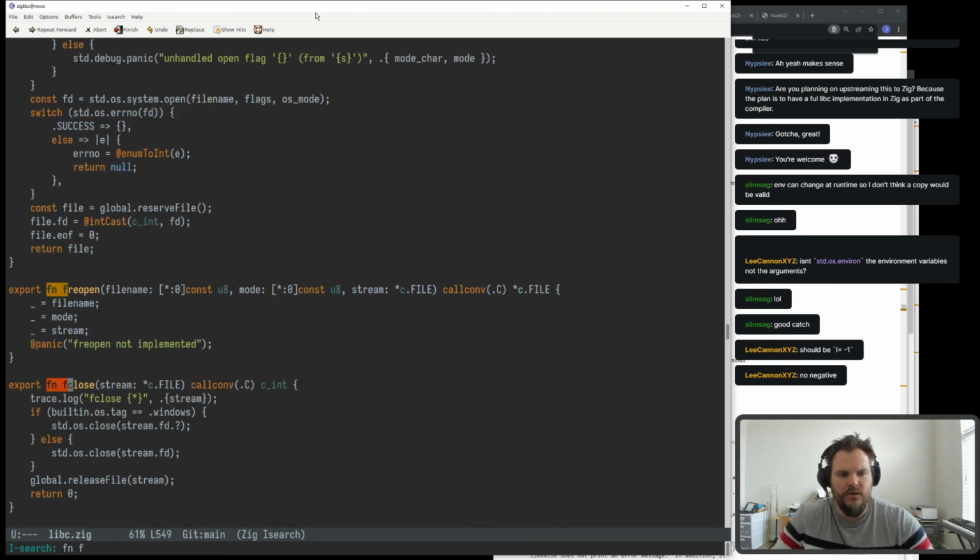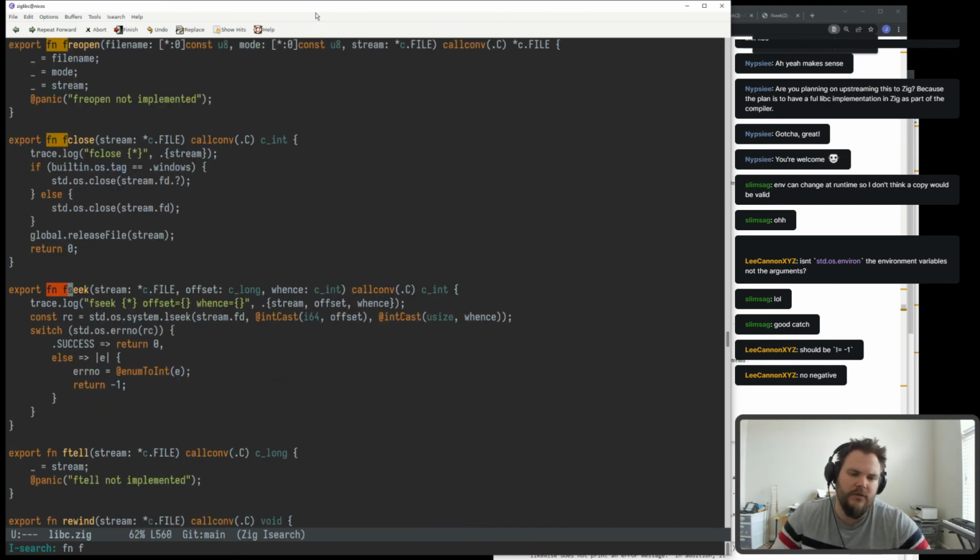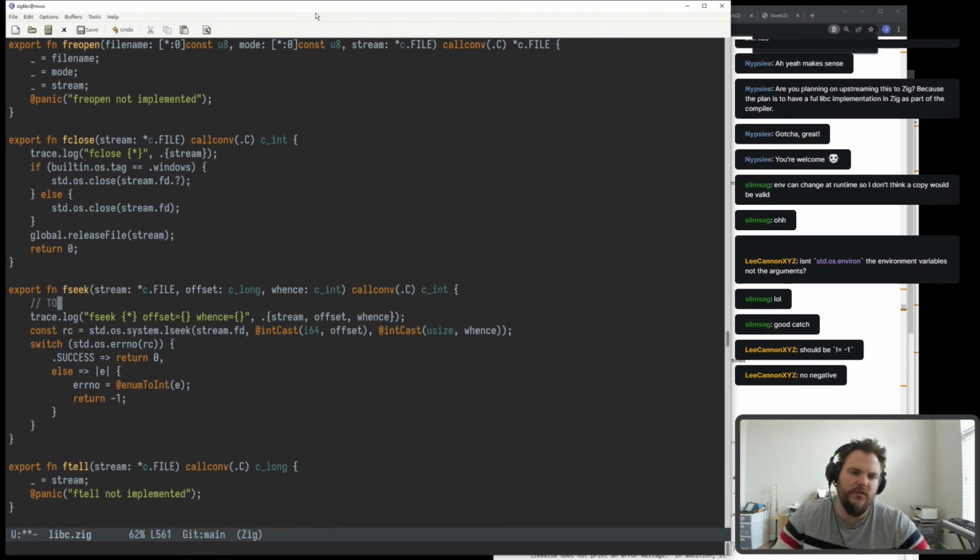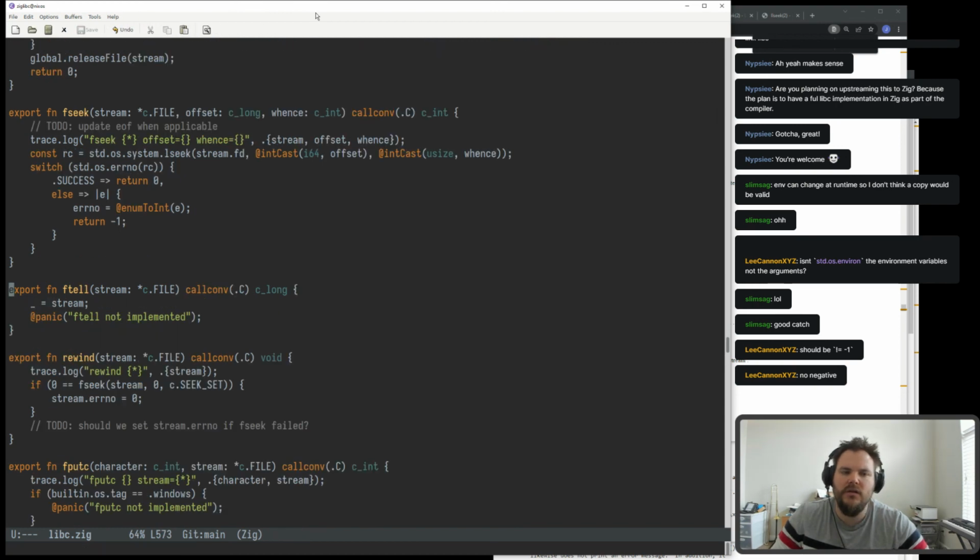Okay, freopen, fclose. We don't care if there's EOF there. fseek. Would we care? I don't. fseek did say that it would change whether EOF is set. So I'm just going to add a to-do here: update EOF when applicable. Okay, ftell. Okay, it's not implemented, so we don't care.